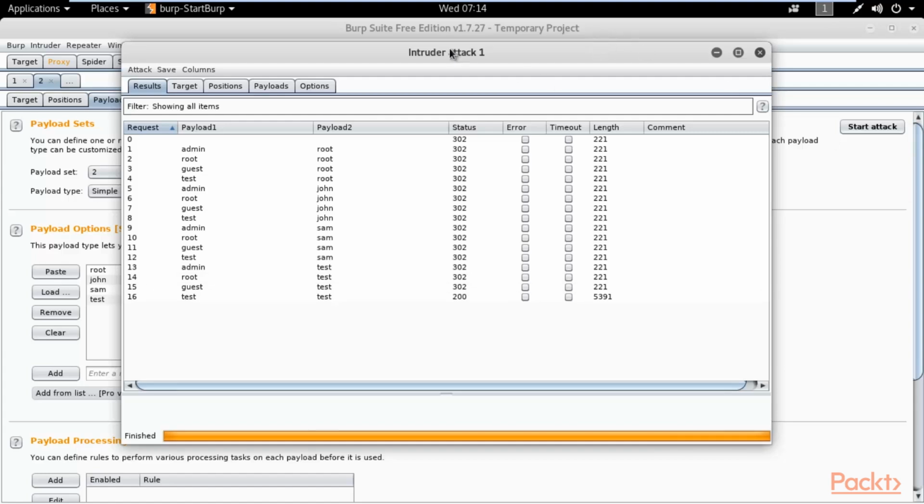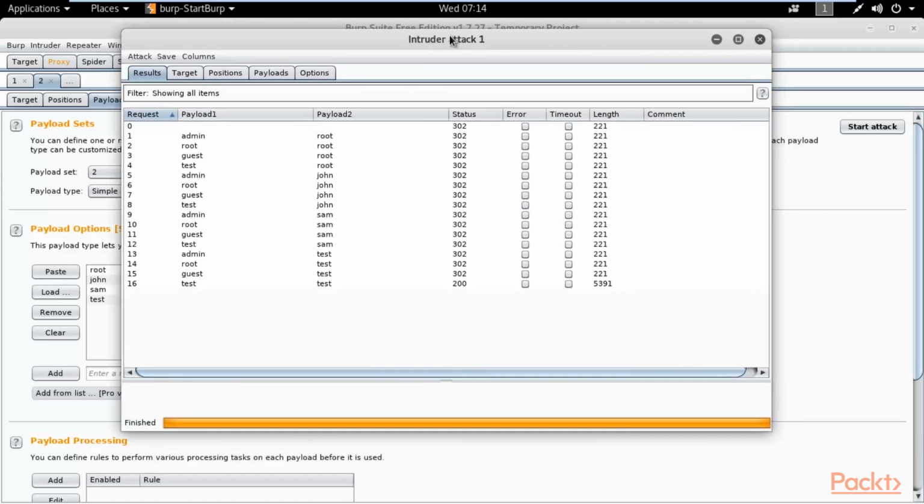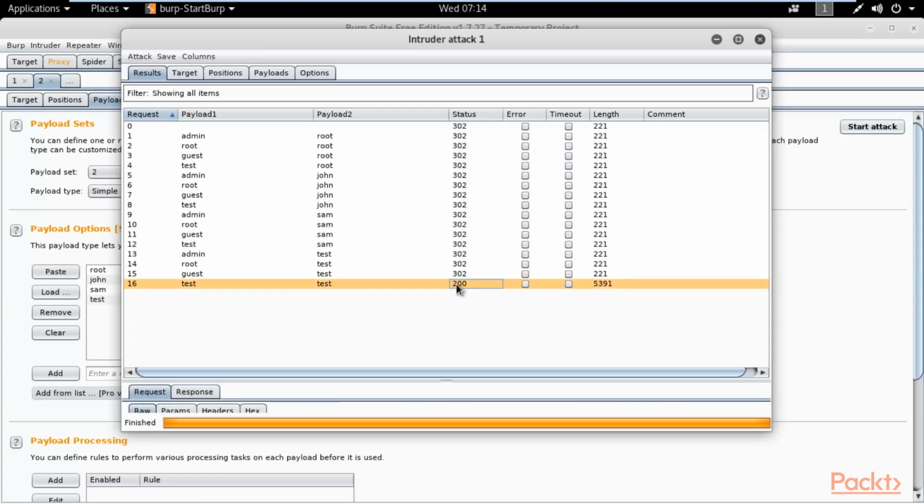Alright, so you can see here that this is the window, and it has been finished. You can see here that this is the username, this is the password. How can we check which combination is right? By using status. You can see the status carefully. All are using 302. Can you see any difference here? Here it is. This is the difference.